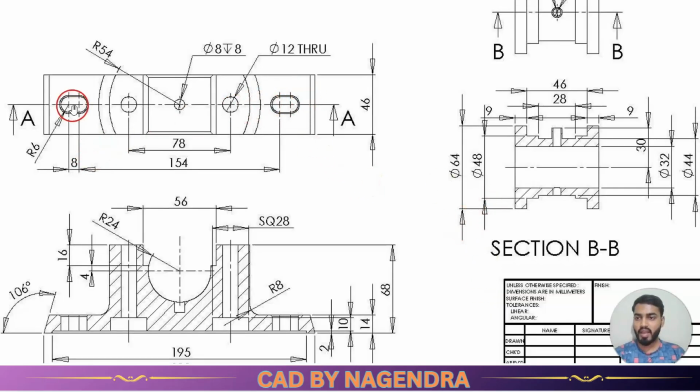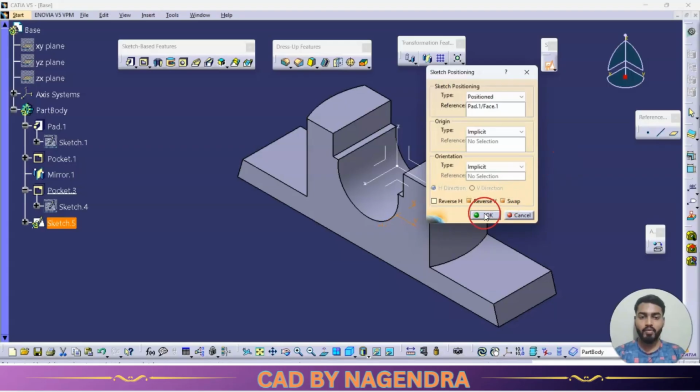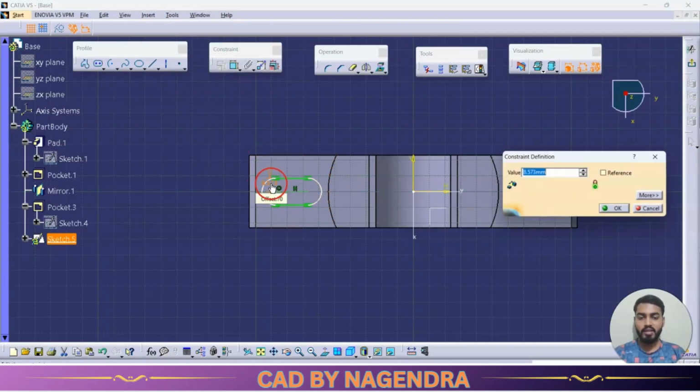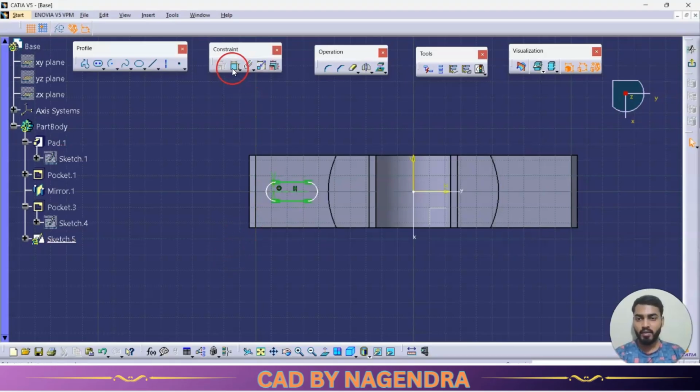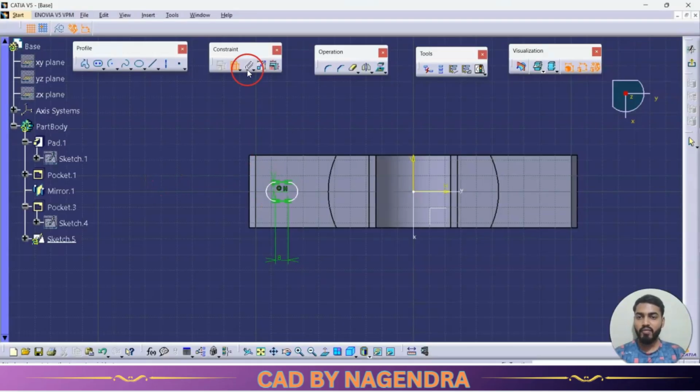So here also we are having one elongated hole with radius of 6 and with dimension of 8. So exactly on this support we can go for position sketch, make proper positioning. Then just we need one elongated hole exactly on this horizontal axis like this. Radius we need here 6. By using constraint, dimension for this we are having here 8. Then from this to this we are having 154.